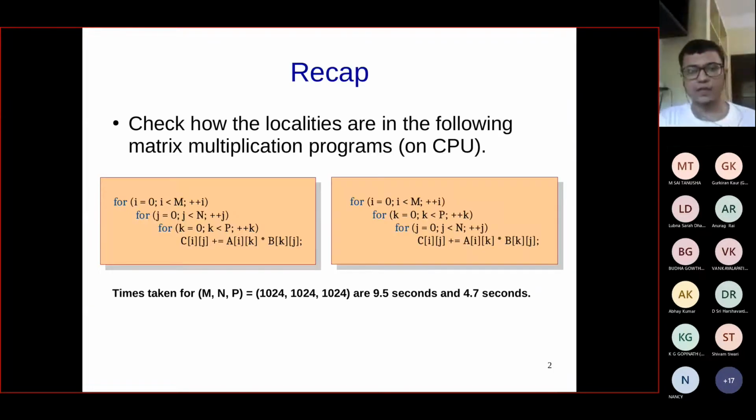So this was where we left off last time. This was the last slide, right? If you remember, I told you people how the localities will affect the execution of these two code snippets, and which one will exploit locality better than the other one. So we saw that the second snippet was better because the way we are accessing the arrays A, B, C is in row major order in this second snippet.